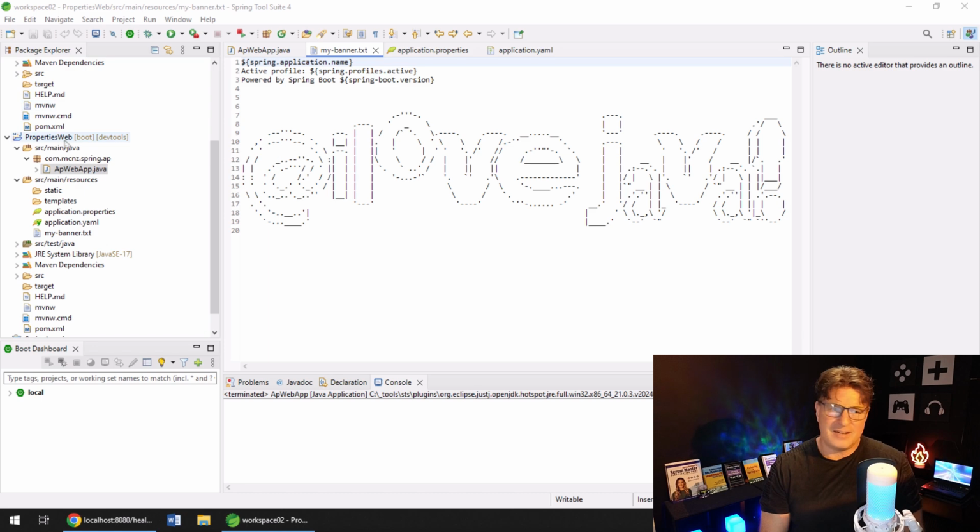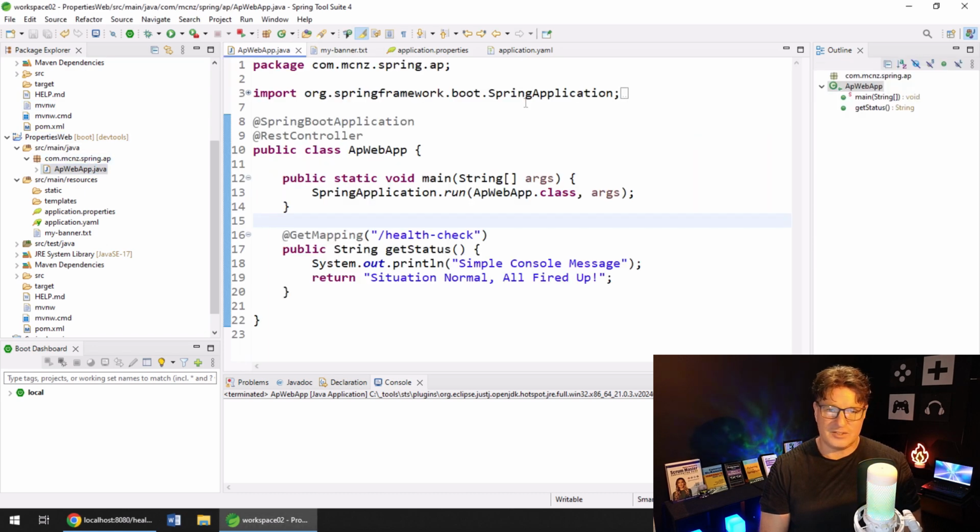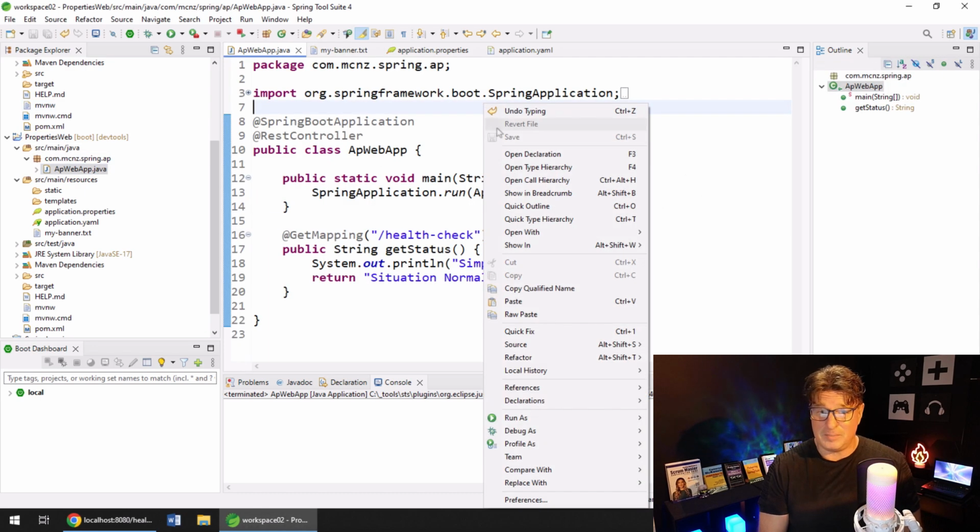Okay, the very first application property that we have to talk about is just the server port. It's a standard Spring Boot interview question. How do you change the server port? And it's something that as a developer you need to do.